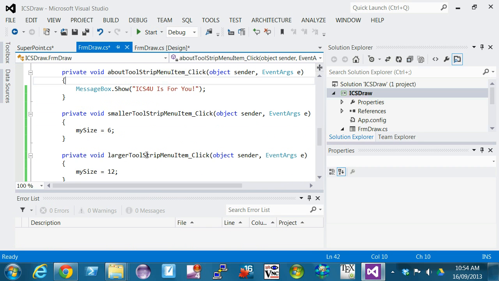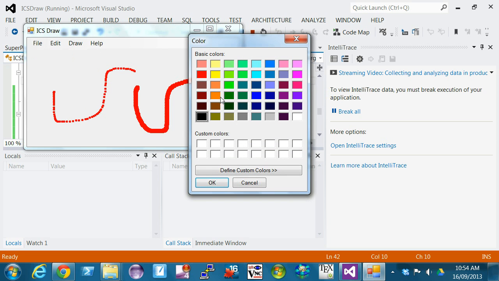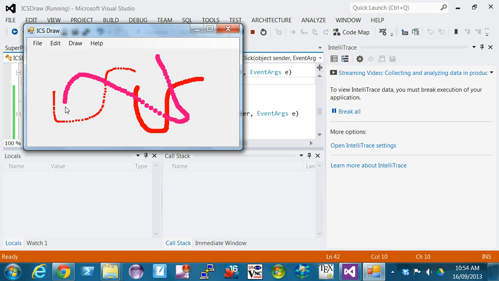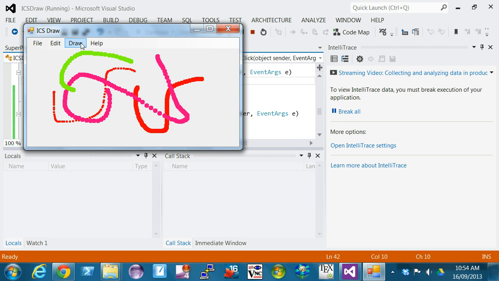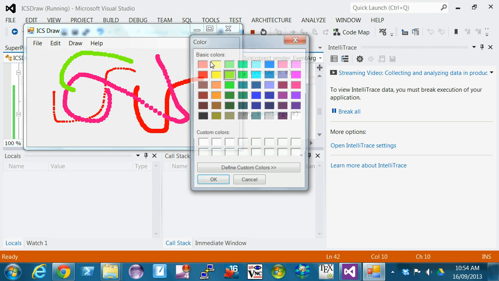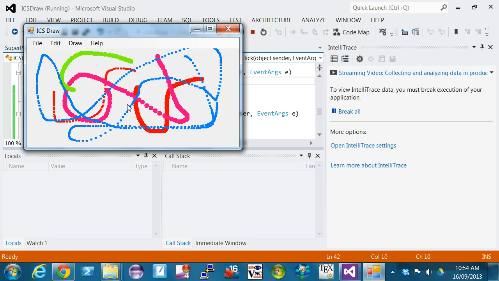And now that we've done that, we can draw something, change the size. It's separate because each point is remembering its own size. I can change the color to, I don't know what that is, fuchsia. And you'll notice that the new things that I'm drawing are completely separate from what's already there. So that's kind of useful. So now each point is a super point that stores its own information, and our program is a little bit more functional.